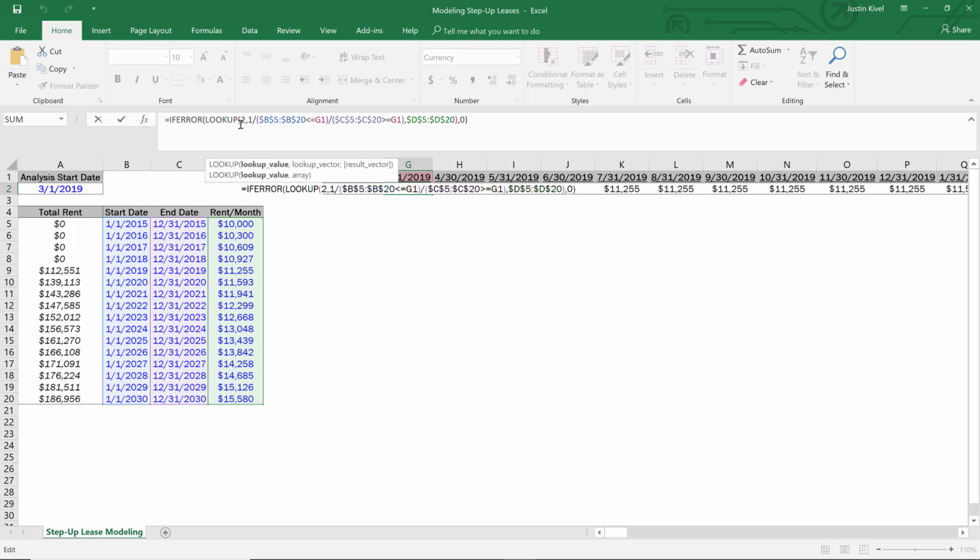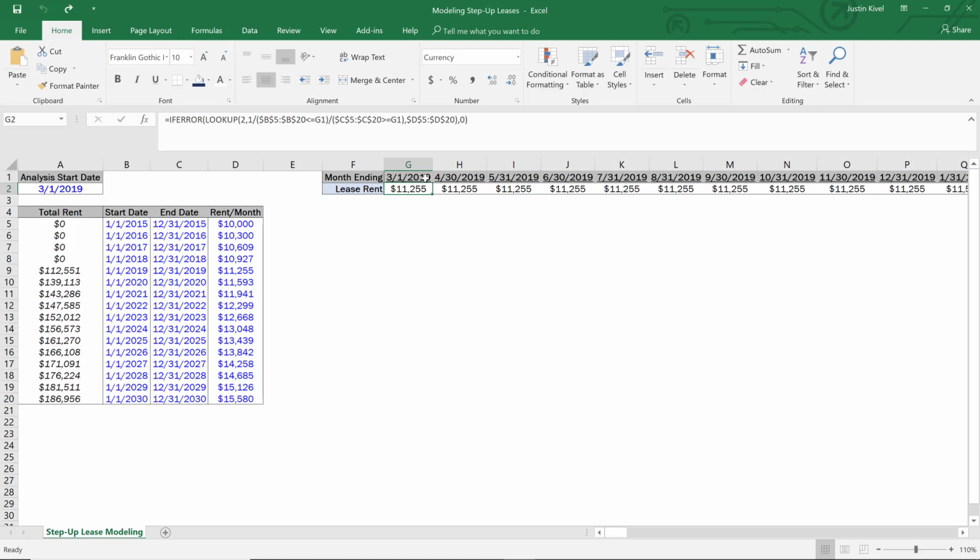So the way I'll describe the lookup function is essentially as a whole. So what this lookup function is doing is it's saying, Excel, we want you to look for this specific value. So if I go back into this cell, what I'm looking for is 3/1/2019. And what I'm asking Excel to do with this lookup function is essentially say, where does 3/1/2019 fit in between these two columns? So we're looking at 1 divided by B5 to B20 is less than or equal to G1, divided by C5 to C20 is greater than or equal to G1.